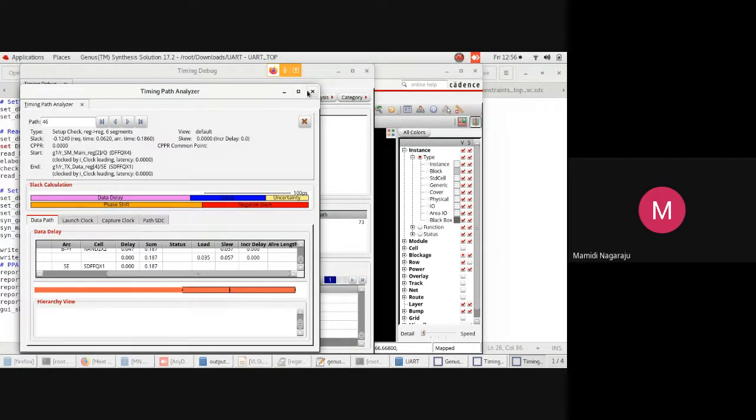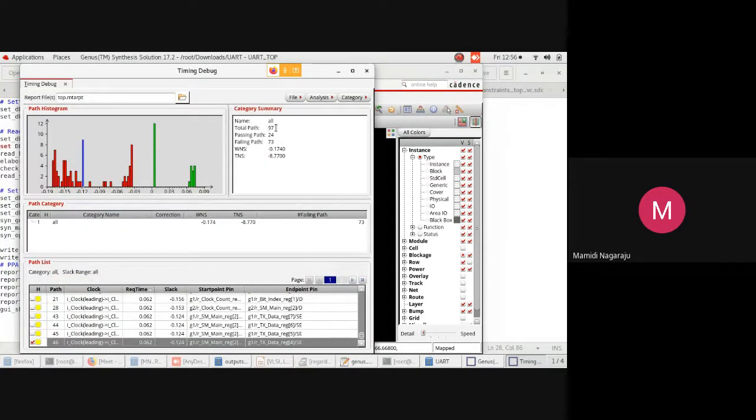So path 96. Now you can see total paths are 97 and the passing paths are only 24, and failing paths are 73. So this does not work. This is called over constraint. When you are over constraint, your design doesn't work in real time. So that's why we are avoiding this over constraint.